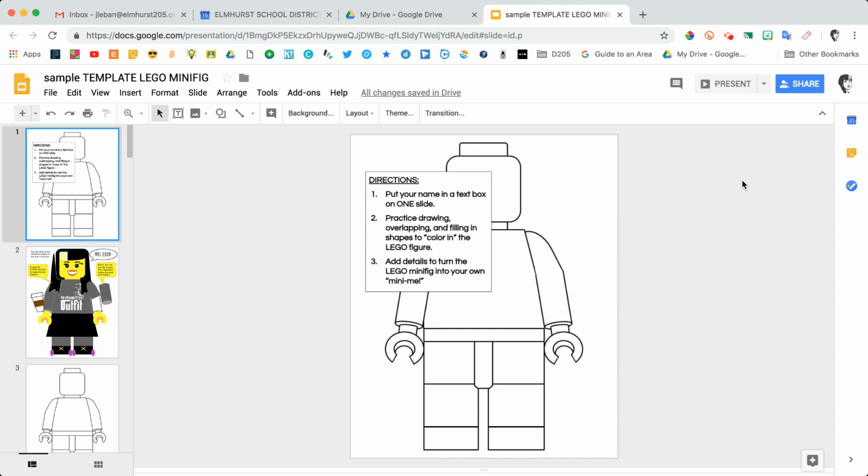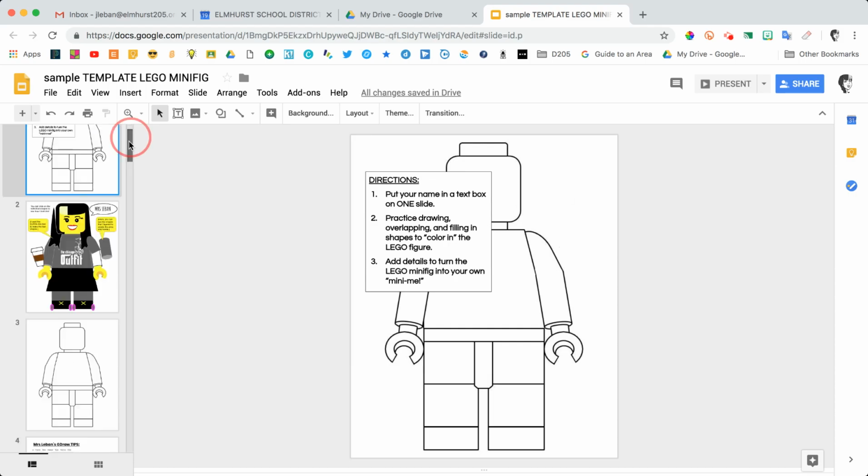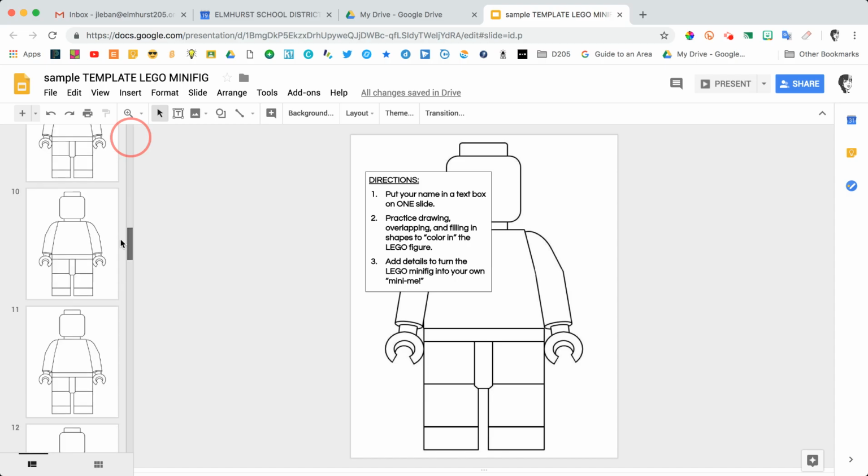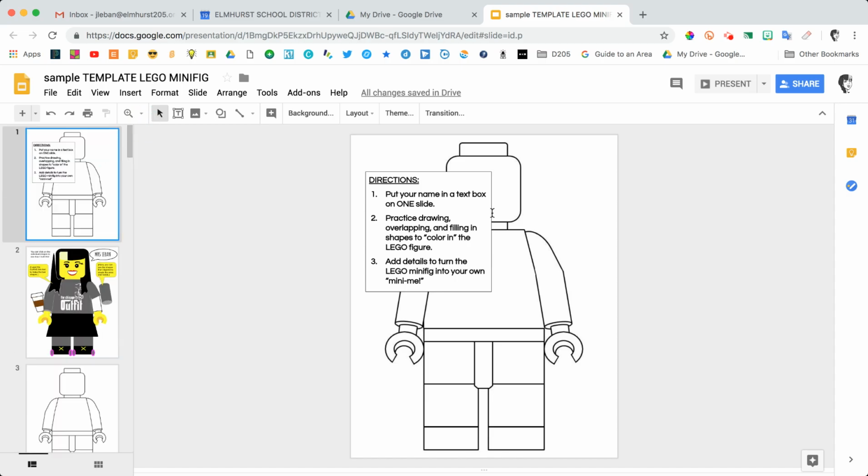So we're going to make our own custom Lego minifigs, and we're going to use Google Slides, and we're going to learn Google Drawing tools in order to do this. So this is a slideshow with a slide for each person in the class, and you're going to find a blank Lego minifig because they're templates, so you can see they're just blank. Find one, put your name on it, and you get to start building, drawing, overlapping, filling in shapes to color in your Lego figure, and then add details.